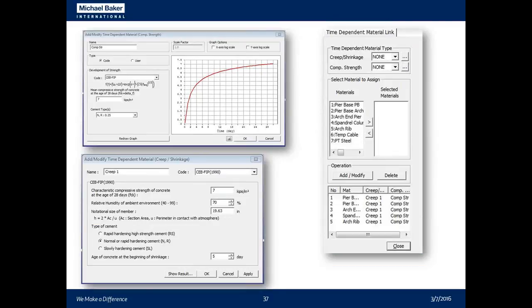Now, in terms of setting up a construction stage analysis in MIDAS, this webinar is not intended to be a tutorial that will tell you everything you need to do, but I did want to hit some of the highlights of setting up that analysis. We did need to define a compressive strength curve for the concrete. We followed the CEB FIP 1990 code. Also following CEB FIP 1990, we had to define the appropriate creep parameters in MIDAS, and then we used the time-dependent material link function to associate each of the concrete materials with the appropriate creep and compressive strength functions that we had defined previously.